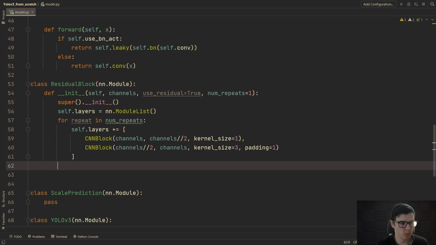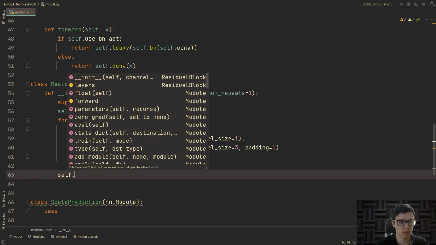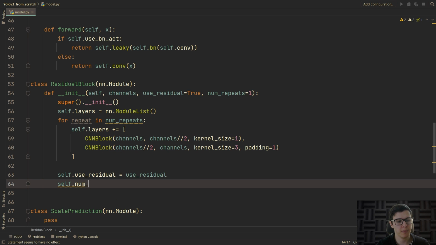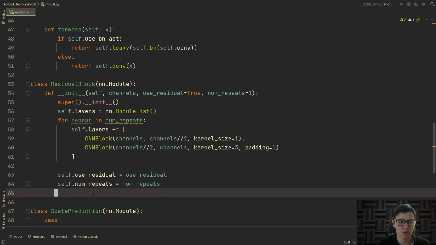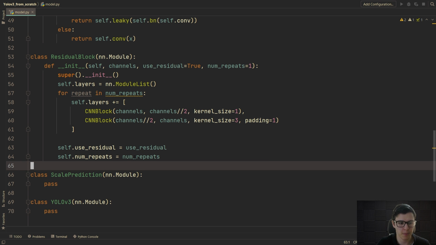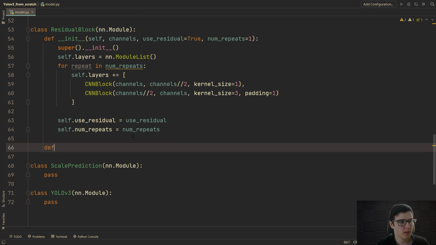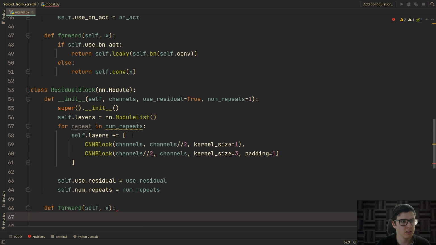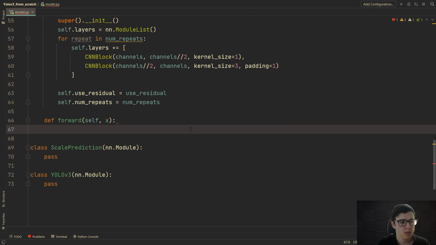And then what we'll keep track of as well is if we're going to use the residual, which is use residual, and self.num repeats is num repeats. And we'll get into exactly why we need to store this. But yeah, I'll just keep it there for now. And then in the forward part, we're going to send in some image X, right? So forward of X, similarly as we did up here.